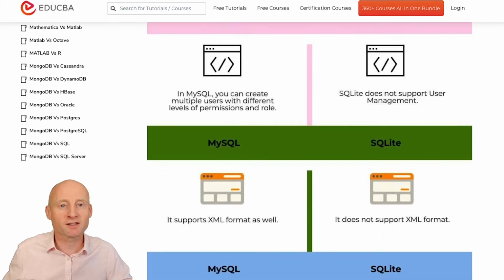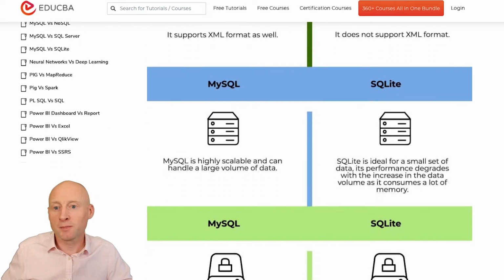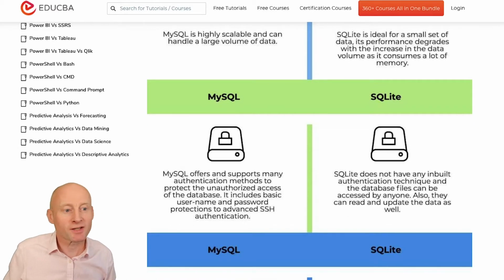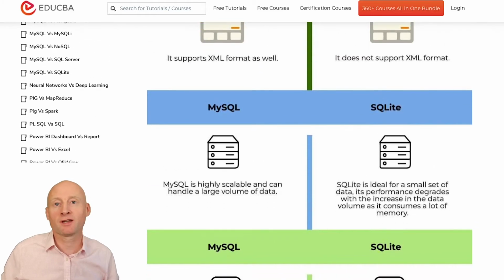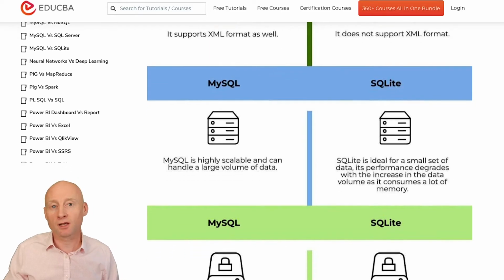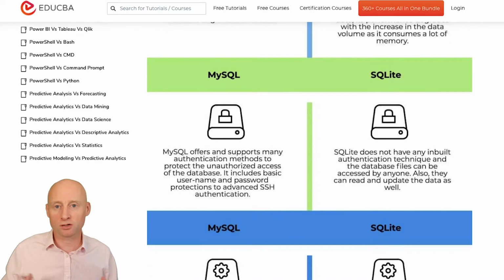Again, here it's just saying supporting user management, and then we move on to the formats. Doesn't make much difference. Okay, and this is reiterating that programs such as MySQL are highly scalable, can handle large volumes of data, whereas SQLite, okay, we're just using this as a smaller platform. One of the good things here, if you learn how to use SQLite and the language behind it, then you can use MySQL. It's just a bigger program, a more powerful program.